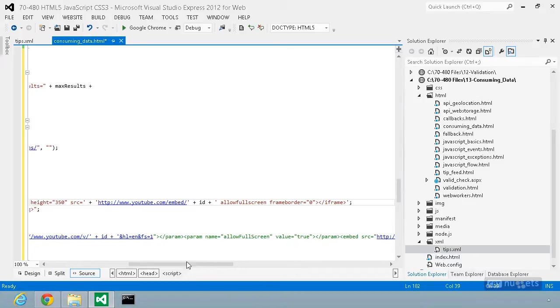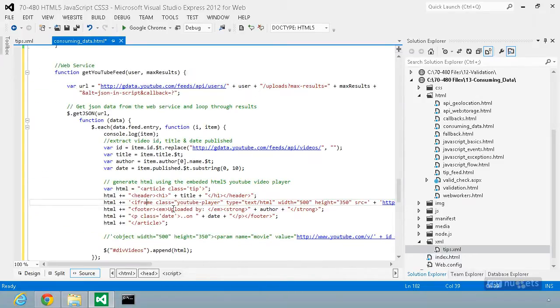We just put a 0 on the frame so we don't see it. And then inside of our footer, we put uploaded by the author, and then we also put the date on it. So that's it. We just generate HTML by extracting the values that we extracted from the JSON.